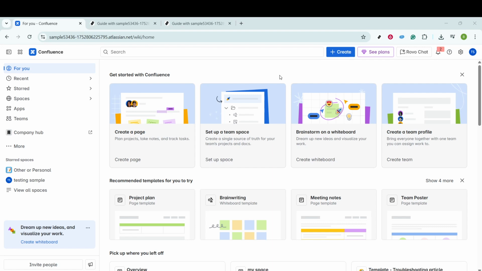To start, navigate to your Confluence homepage. This acts as the central hub where you can access all the spaces and content available to you. From here, let's move our attention to a key feature, the Spaces option. You'll typically find this on the side navigation panel.